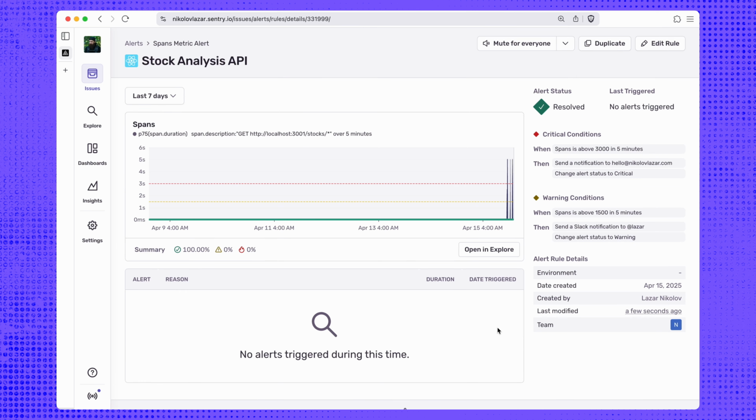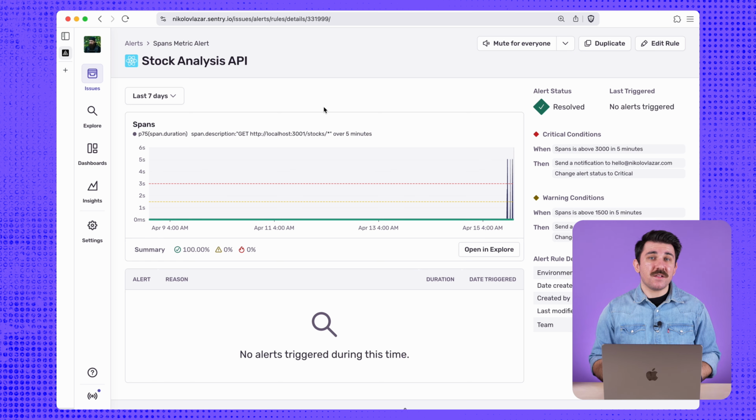Now this alert rule is live, so if our backend doesn't respond within 3 seconds, we are getting an email. But if it takes more than 1.5 seconds, we're gonna get a Slack message. And this is how you can create an alert. As I mentioned, we can also create a dashboard widget to help us keep an eye on the P75 or P95 value in production. So let's just do that.